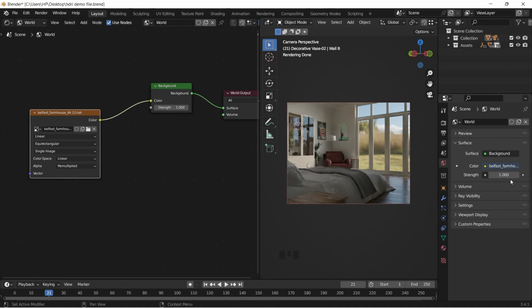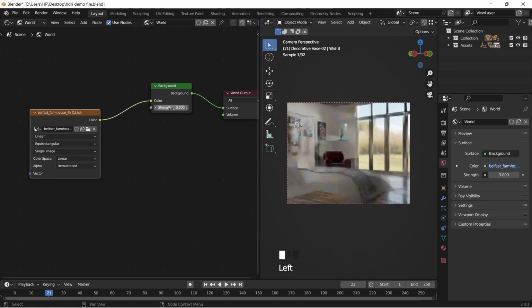Just as we modify the strength in the world properties tab, we can easily do the same thing in the shader editor. So I'm going to set the strength to maybe 1.5, or maybe let me go for 3 to brighten up the image. So that's how to add an HDRI using the shader editor.